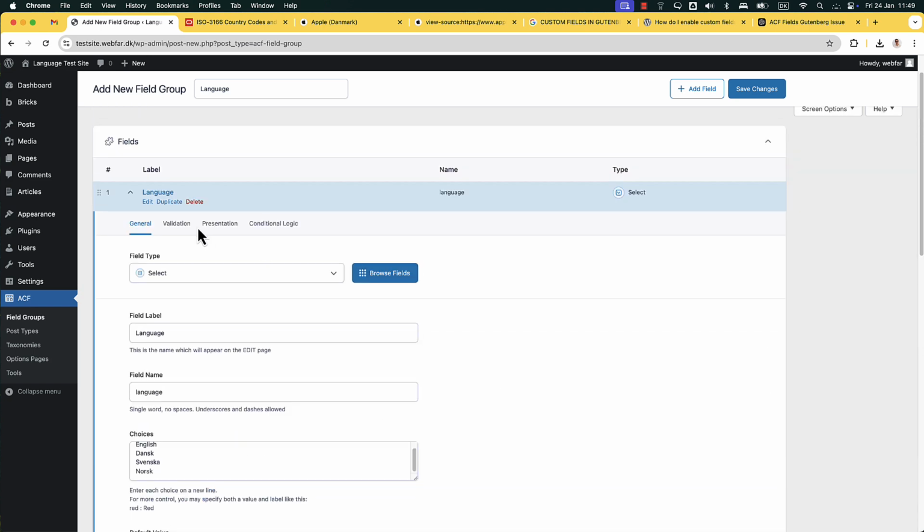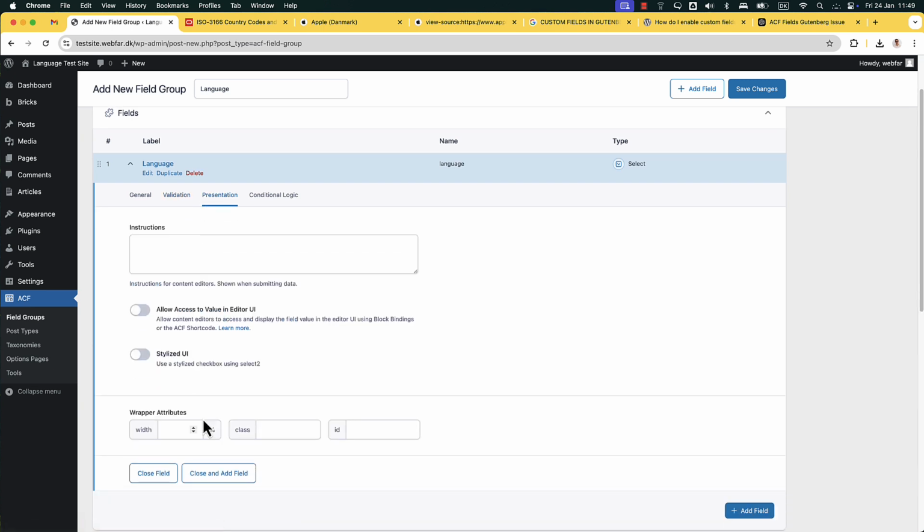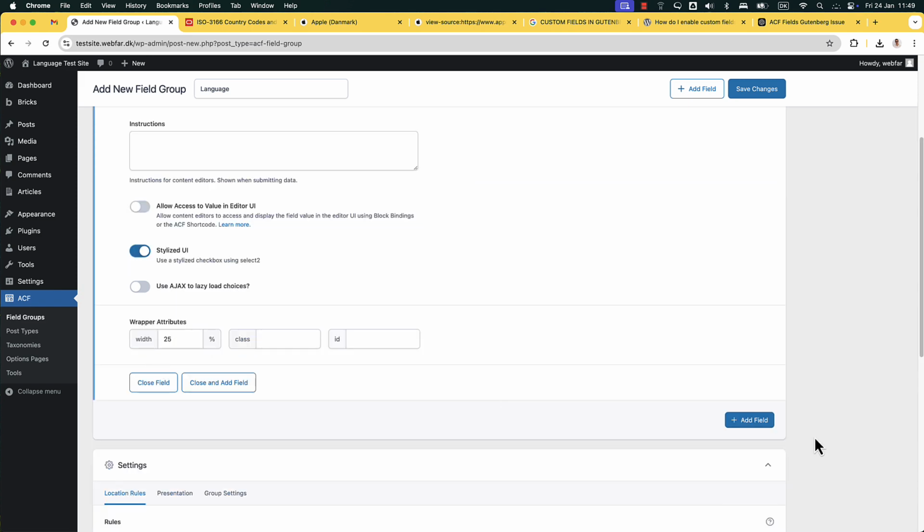Let me just go ahead here and say, maybe we don't want to have it required. You can select that, but that's probably a good idea. But we're going to have a basic default language that is going to be set if this is not set on the page or post. I'm just going to go to presentation. Let's just say we want to have this at, let's say, 25%, something like that. We like when it looks good, something like that.